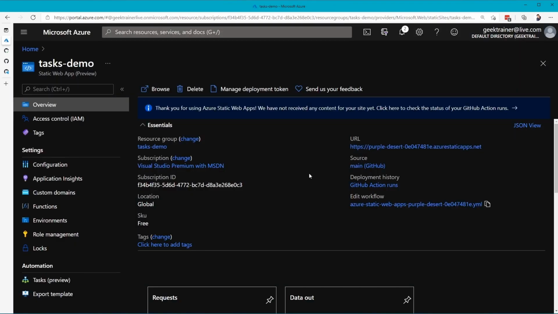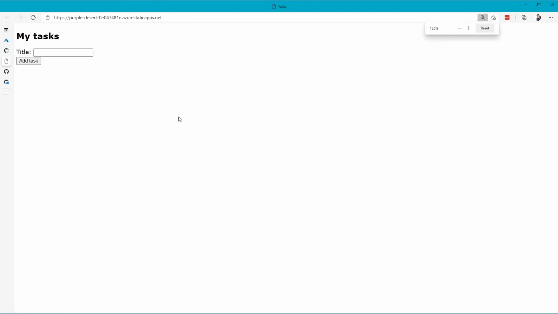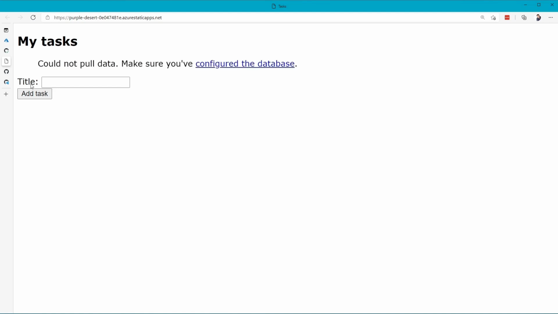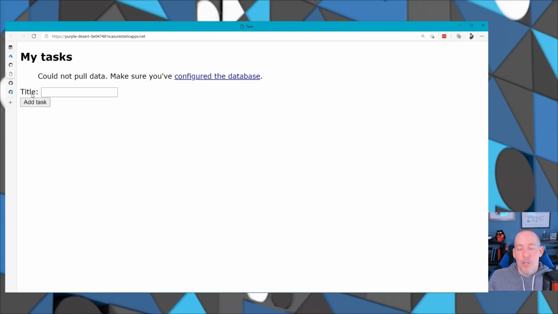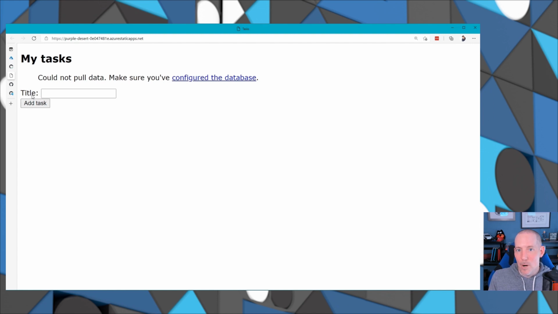So I'm going to go back to Azure Static Web Apps. It created a little URL here for me of Purple Desert. Let me open that up inside of a new tab, and I'm going to get this little UI right here. So my tasks, my title, and then I could add a task here. This will eventually error out because we haven't yet set up the back-end database. We've only deployed the front end. So we'll close this video here, and in the next one, we'll see how to create and configure the database.